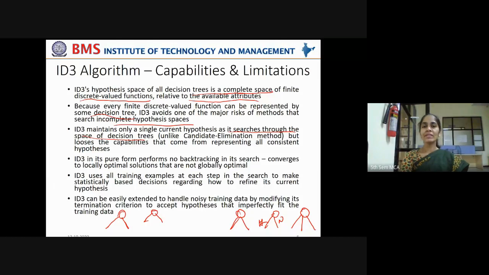ID3 maintains only a single current hypothesis. What is the hypothesis here? A decision tree only. So ID3 maintains only a single current hypothesis as it searches through the space of decision trees. Lots of decision trees are available, but it will proceed with only one single hypothesis. Unlike the candidate elimination method, where it will try to check every hypothesis.